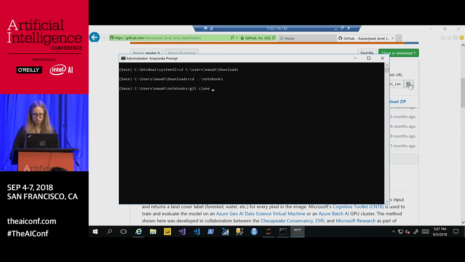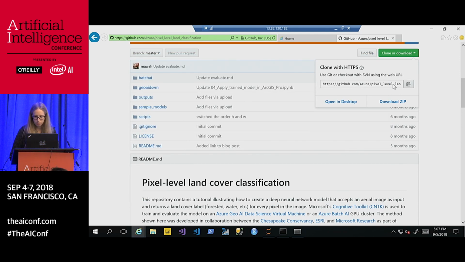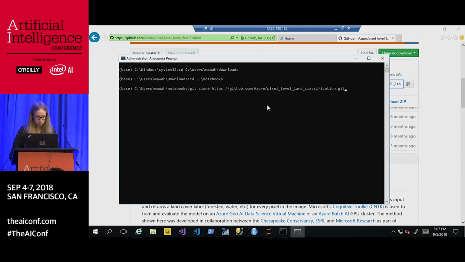Also installed by default is Git, so that's handy. I'll copy that for some reason. Okay.